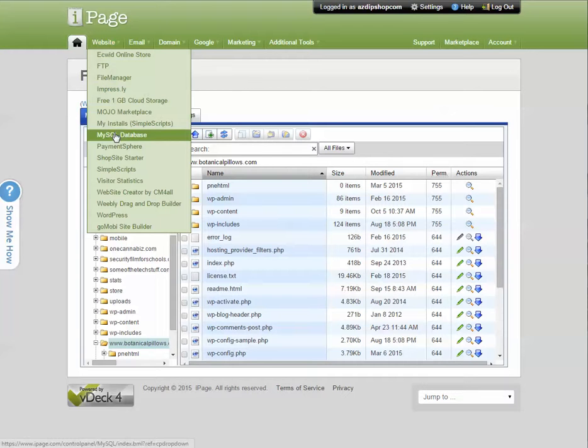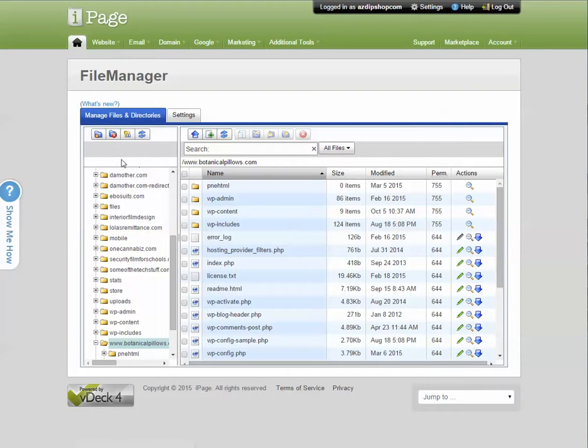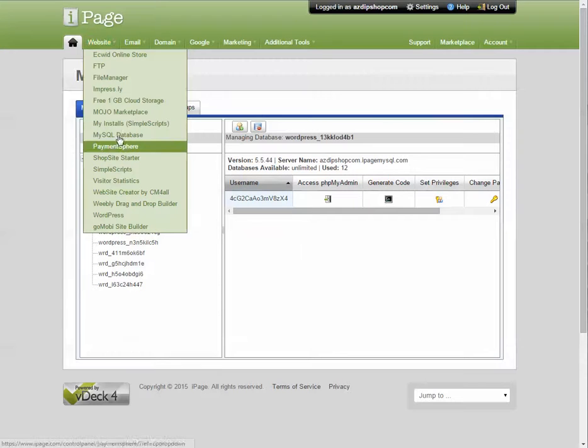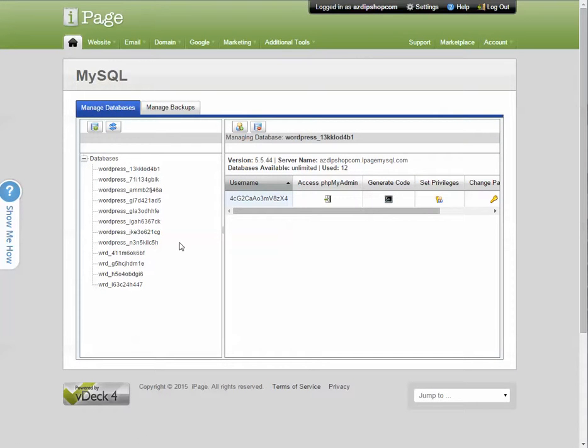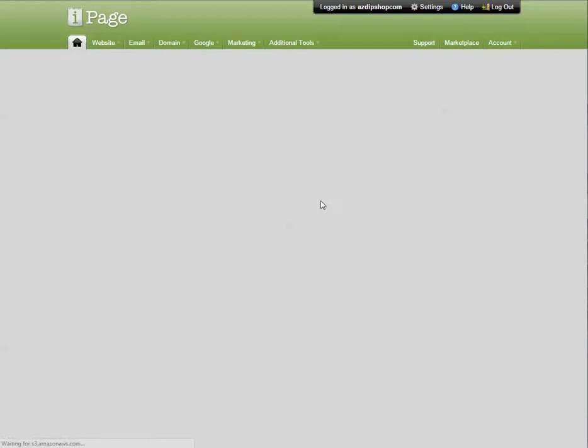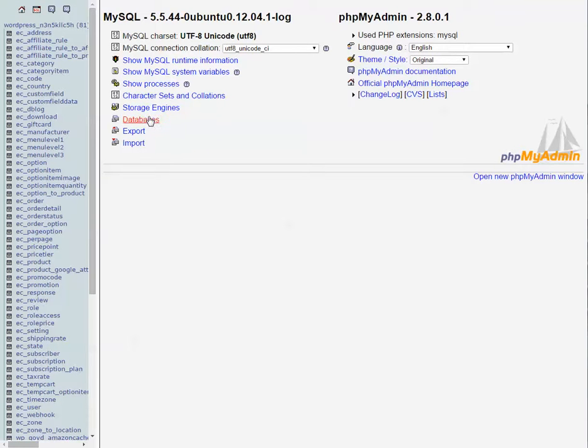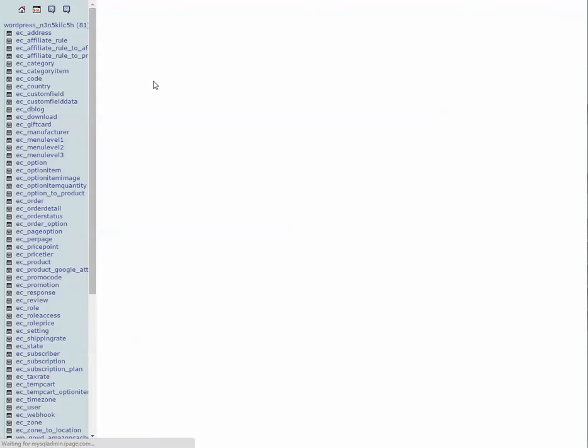So under Website, go to MySQL Database here, and the database we're working on is the one ending in C5H. Click on it, click on Access phpMyAdmin. Now click on the word Databases. Click on the one database name there is. Up here there's Export.